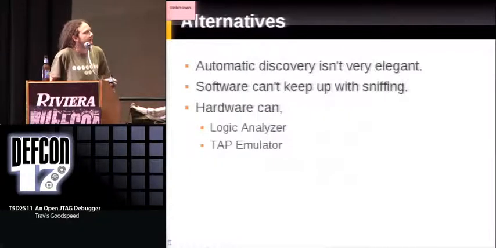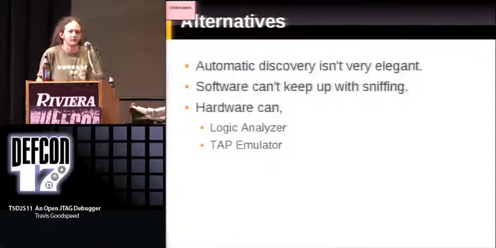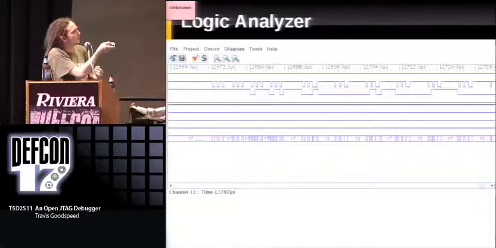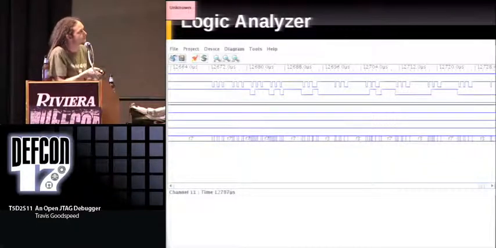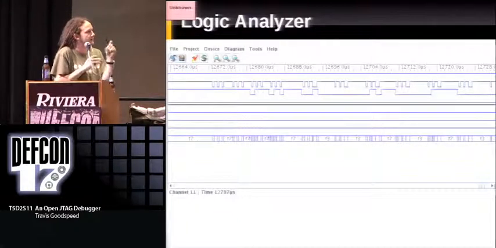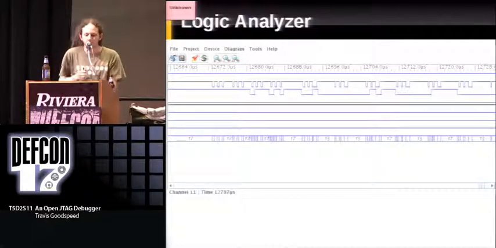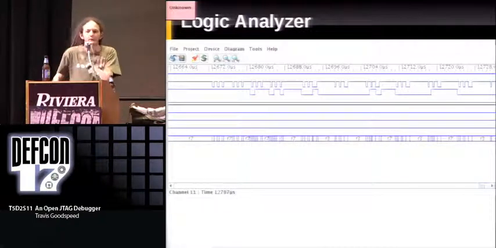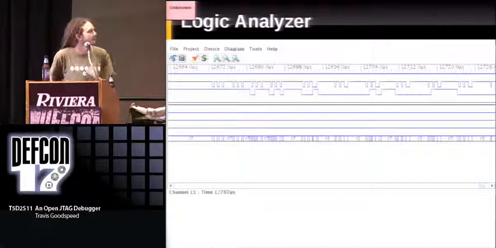So because it isn't very elegant, and because software can't keep up with sniffing the traffic, you can use either a logic analyzer or a TAP emulator. This is a logic analyzer recording of an MSP430 being written by the SPI-by-wire protocol. Every one of these clumps of clock edges is actually a sequence of 4 values being written, because on each edge you choose one of the 4 lines and you write it out to the target.